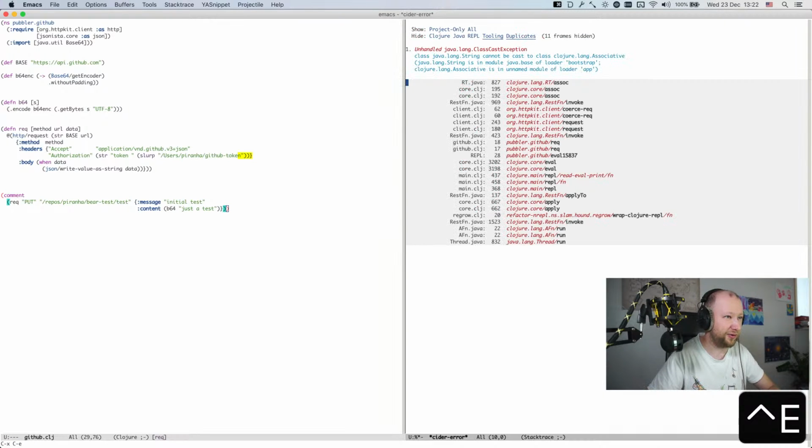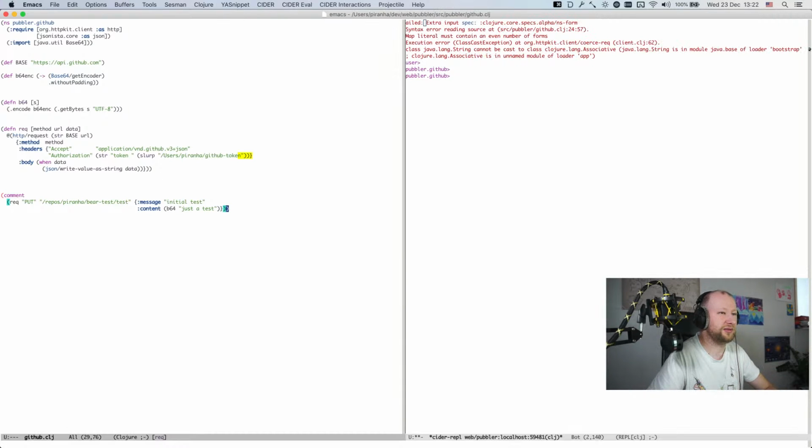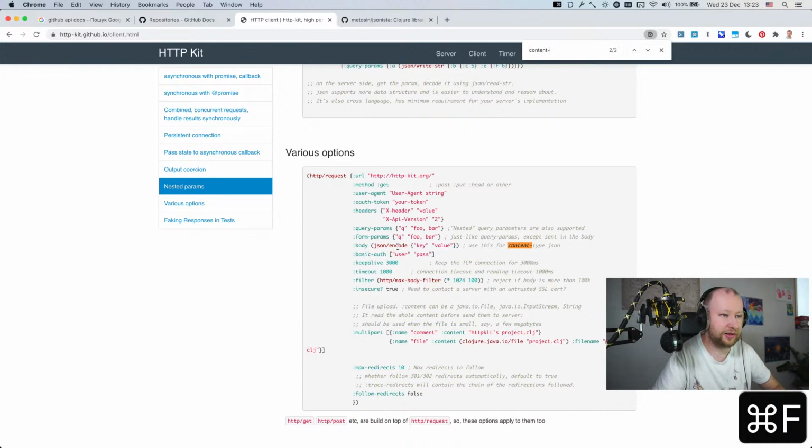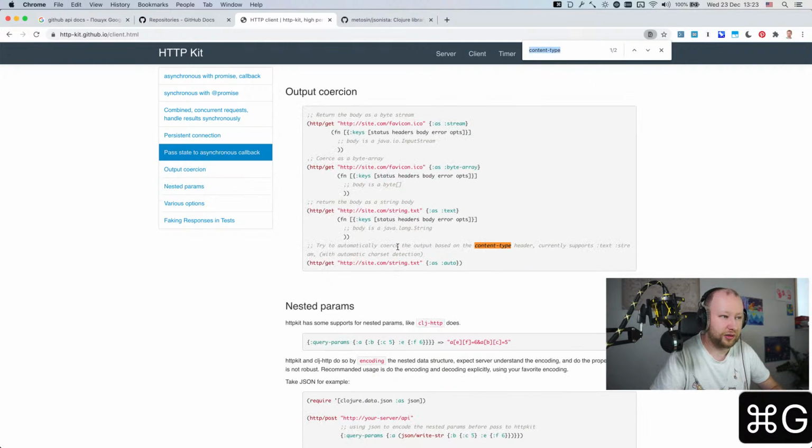Yeah. Pow. Associated with a named module. String cannot be cast. Who's doing SOC? Okay, HTTP kit. What do you actually want from me? Use for content type JSON. But how do I supply content type? Header.